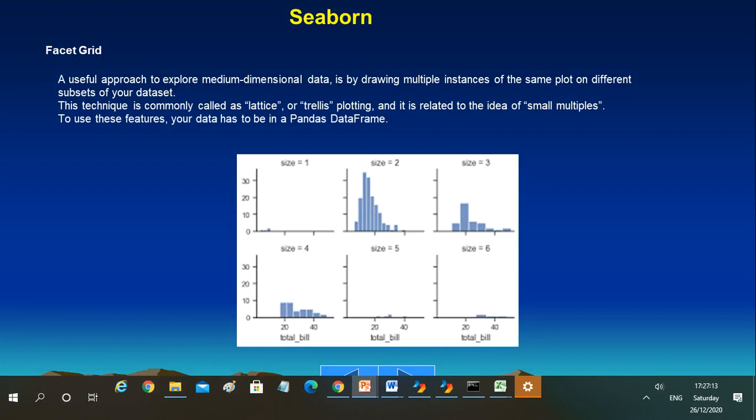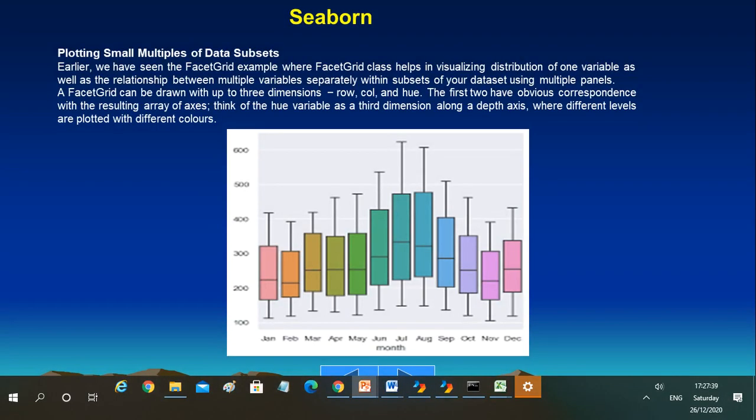Then FacetGrid is a useful approach to explore medium dimensional data by drawing multiple instances of the same plot on different subsets of your data set. This technique is commonly called lattice or trellis plotting, and it is related to the idea of small multiples. To use these features, your data has to be in a pandas data frame. You can see that is something which you have to keep in mind.